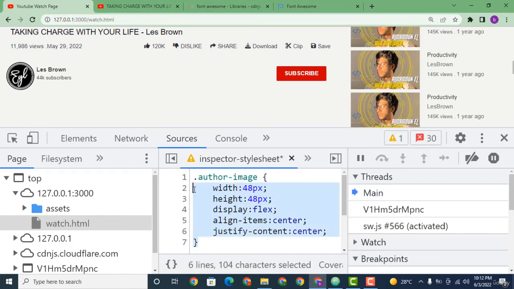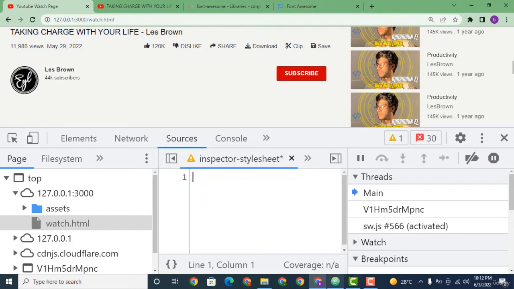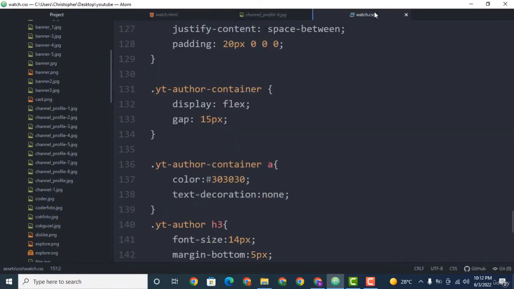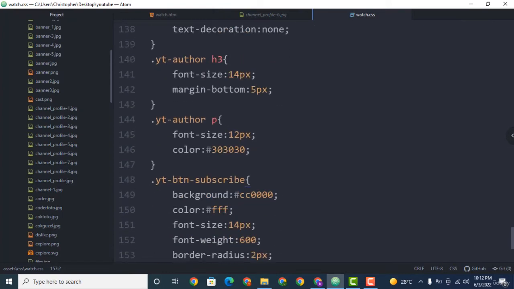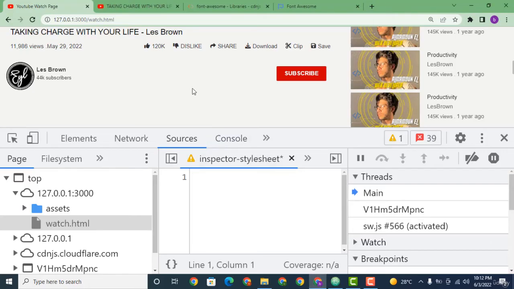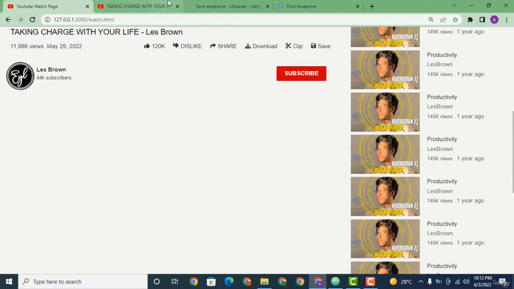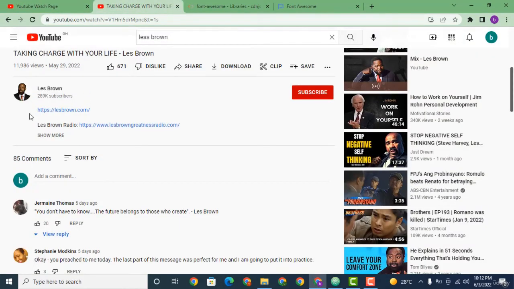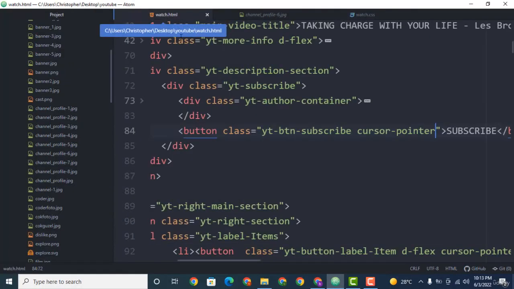Okay, so now copy this one from here. Go to watch dot css. Okay, then paste it here. So the next thing we need to work on is this one. So go to your watch.html.